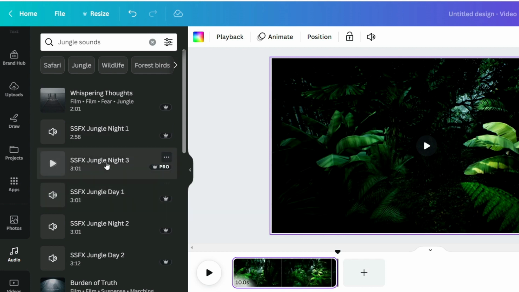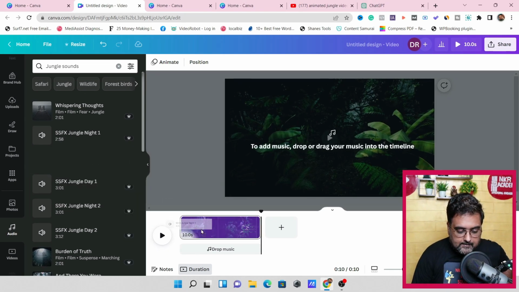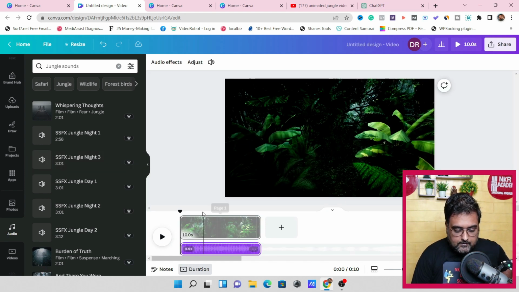So there are a ton of things to be had, right? If we want, we can play this to see how it sounds. And once we are happy with it, we can just drag it over here and drop the music, as you can see. So this looks quite amazing, right? Now we have got a background zooming in, and alongside that we have also got a sound as well.